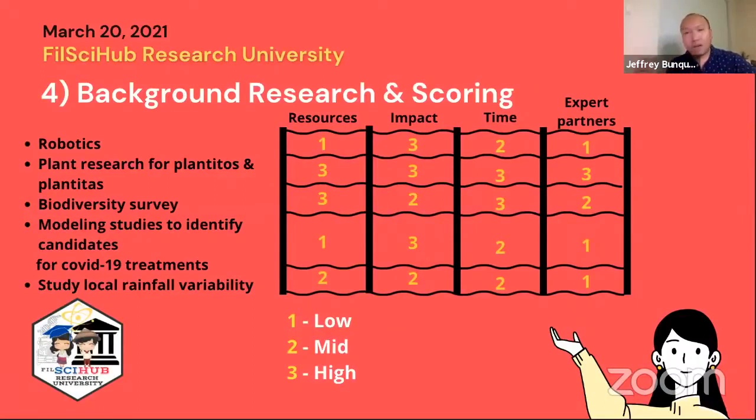Biodiversity, siguro a score of a 2, baka kasi halimbawa wala kayong mga biodiversity experts diyan. And then 1 for both the modeling study and the rainfall variability kasi yung mga meteorologists medyo mahirap silang hanapin kasi bihira yun sa atin sa Pilipinas.